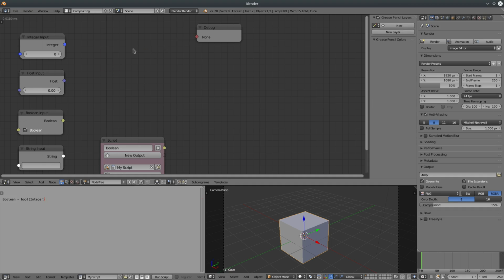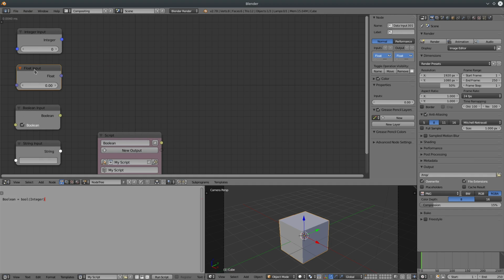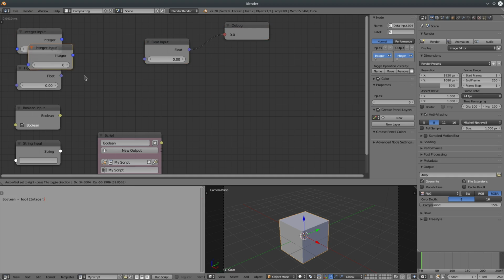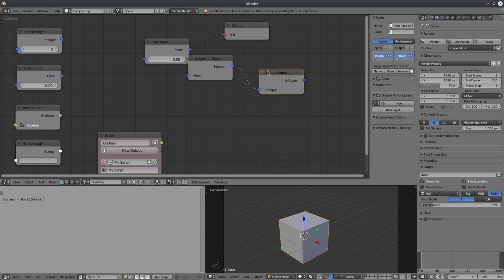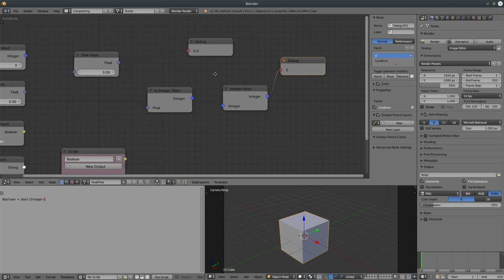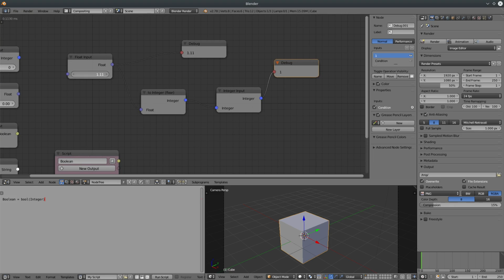Let's move on to floats. First, let's convert it into integer, and it's easily convertible. But we lose precision. You can see we lose all the numbers after the decimal point. It's called data truncation.